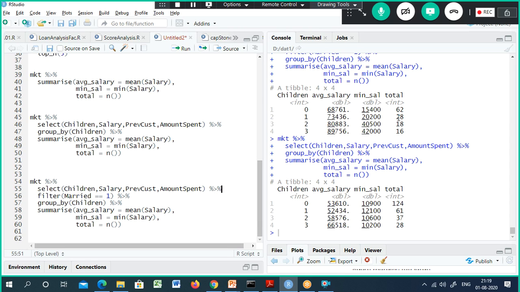Now if you look here, it gives us a much better understanding. Here 0 means married people who do not have kids. Their average income is 68,000, but still these people are outnumbered when it comes to the average salary. Those who have more kids, their average salary is very high.